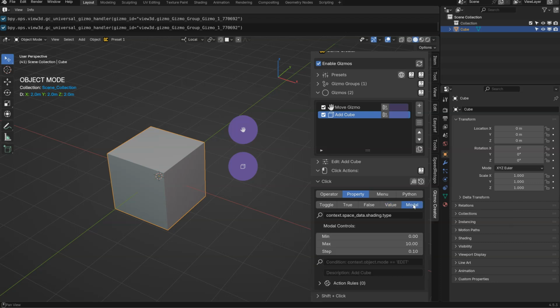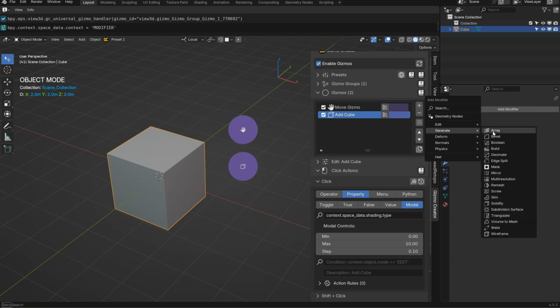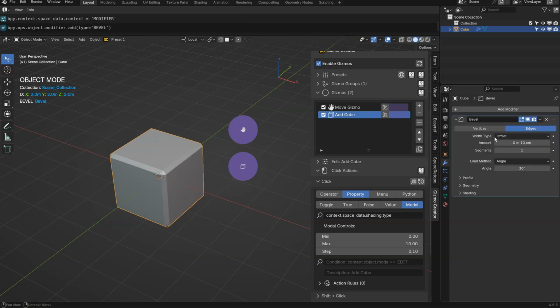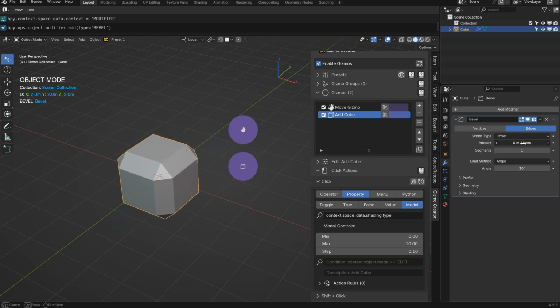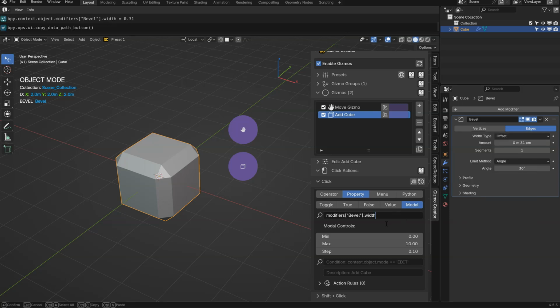After that, you will have the modal. So for the modal, what I want is to edit a value. For example, if I add a bevel modifier, let's add a bevel modifier here. I want to edit this value, okay? So I will copy the data path.